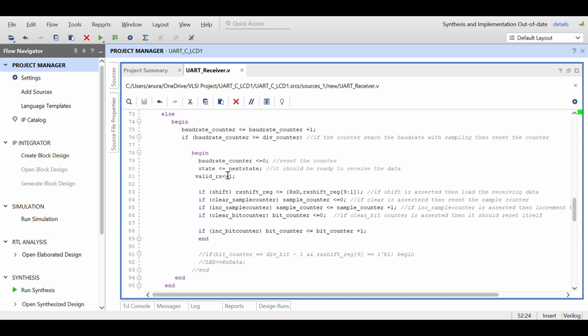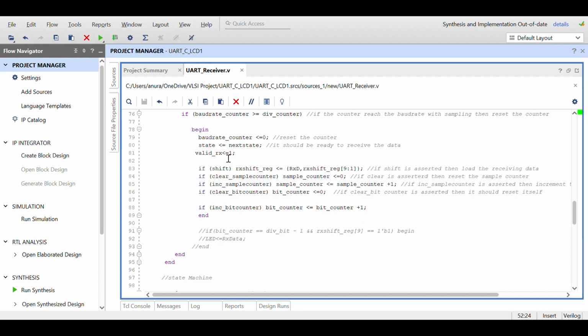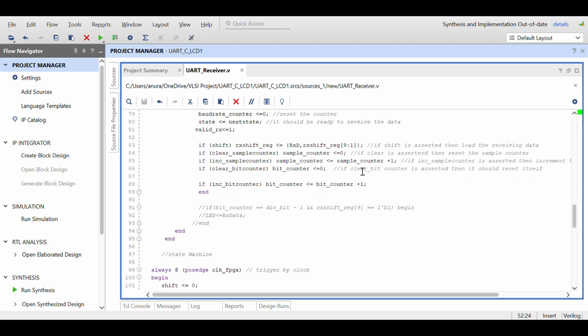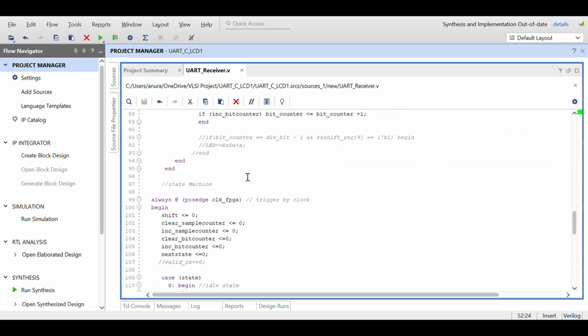That is sampling. If the counter reaches the baud rate with sampling, then reset the counter and the valid RX is set high. And if a reset is applied, then in the shift register, which is 10-bit, the RxD, which is the input pin, is asserted and it will load the receiving data. So these are the clear sample logic, increment sample, and clear bit logic.